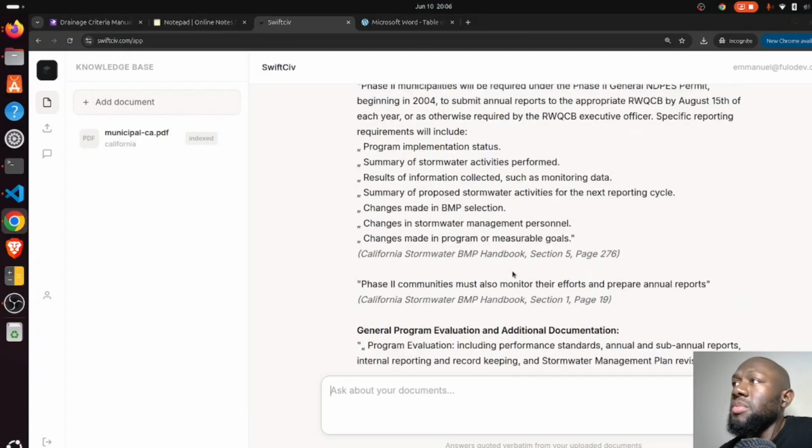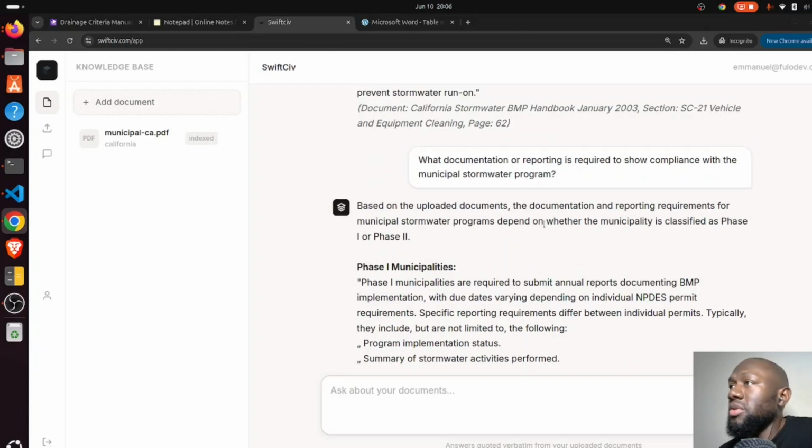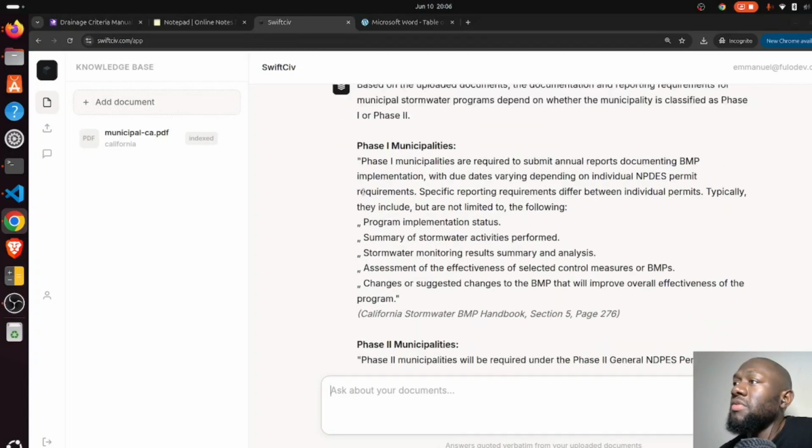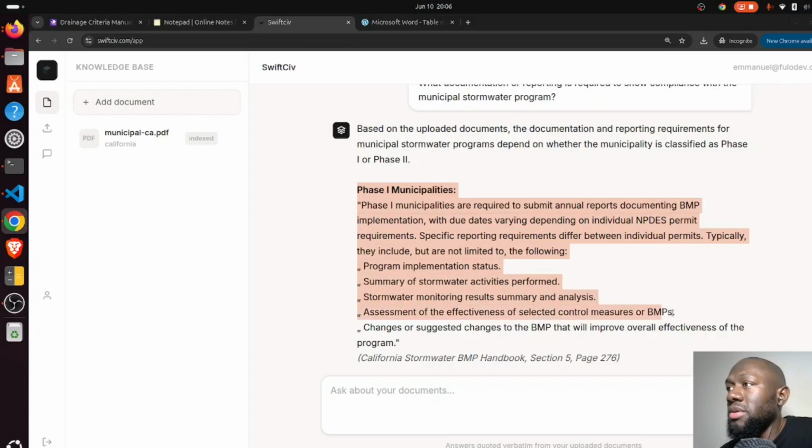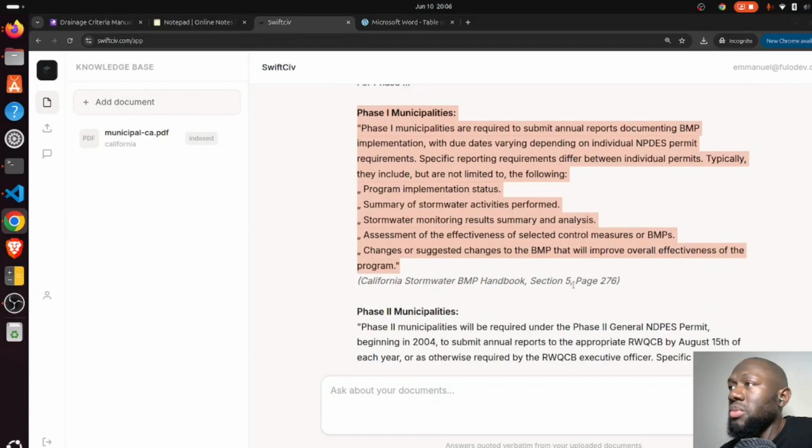Okay, so it's given a response. Based on the uploaded documents, the documentation and reporting requirements for municipal stormwater programs depend on whether the municipality is classified as phase 1 or phase 2. It first shows for phase 1 what you need to do, and we'll double check this ourselves. So page 276: required to submit annual reports documenting BMP implementation with dates varying depending on the individual MPDs.